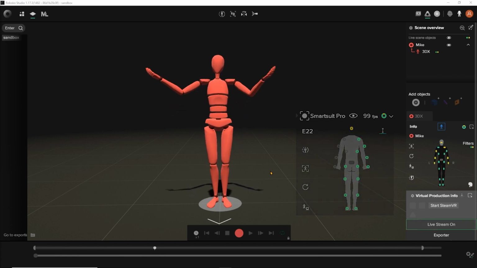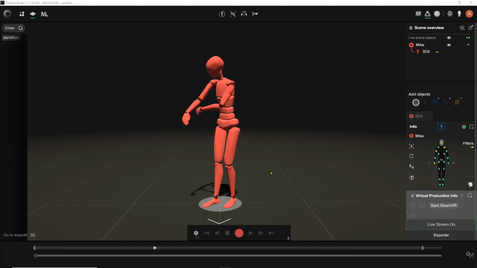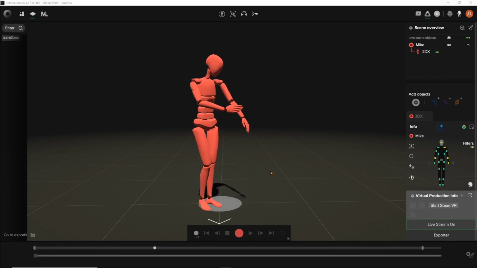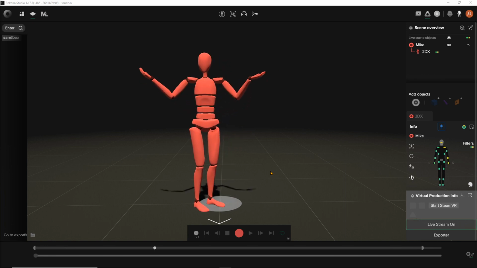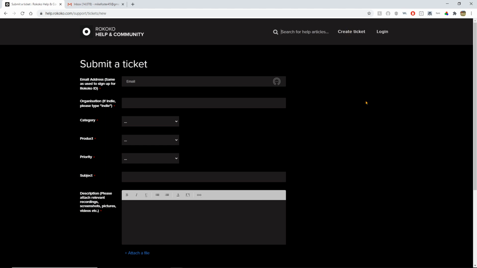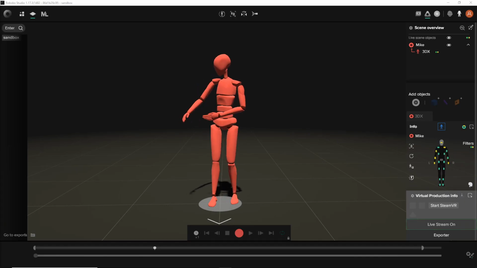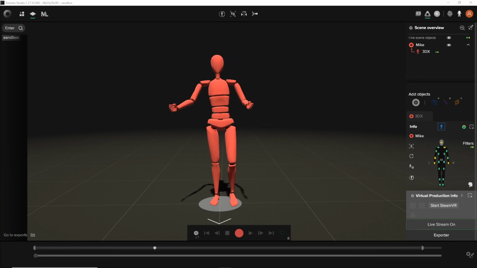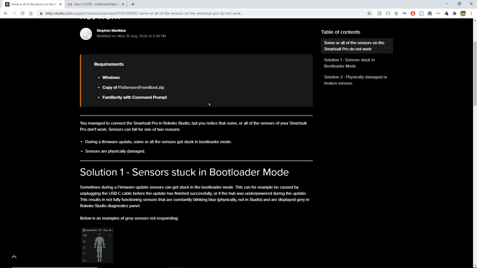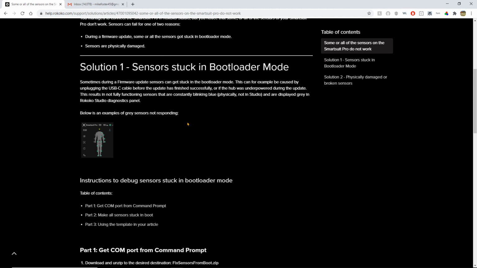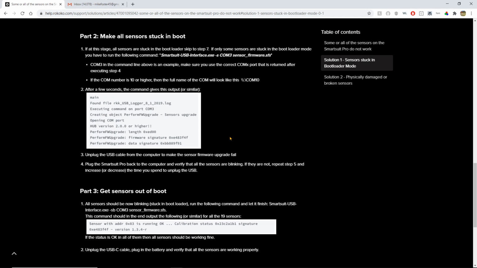To troubleshoot this issue, visually inspect the gray sensors and their corresponding wires for any physical damage. If there is any visible damage, send an email over to support@rokoko.com and we'll figure out the best solution. If there is no visible damage, there could be something wrong with the firmware. Head over to our Fix from Bootloader troubleshooting page and follow the step-by-step process to reboot your sensors. There will be a link below.